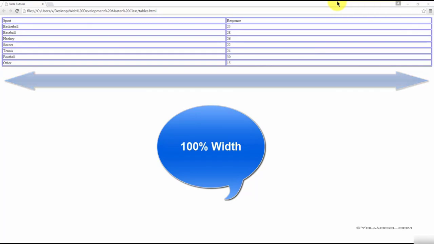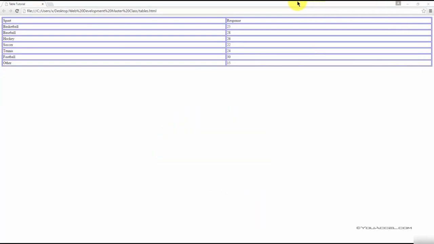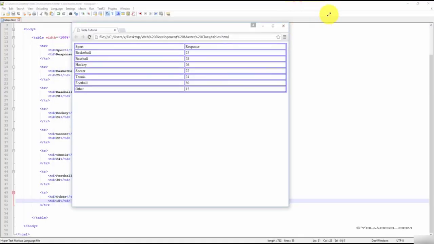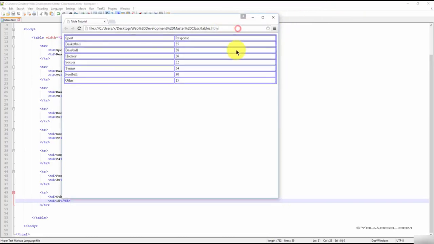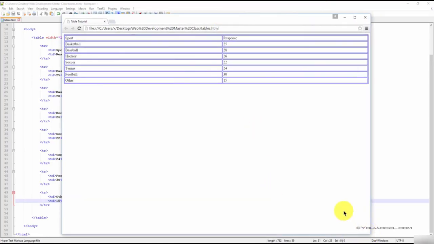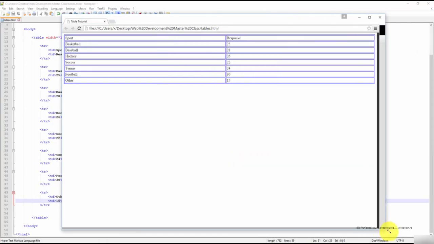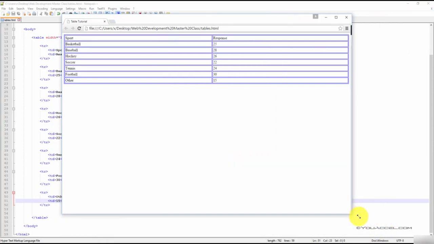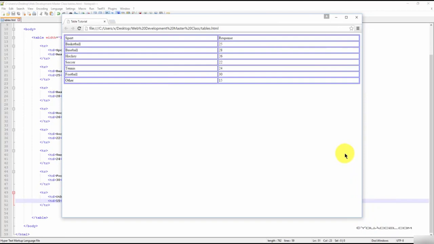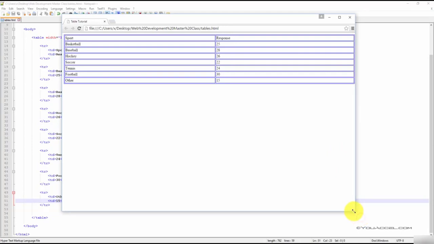You'll notice that if we change the size of the browser window, the table expands and contracts and always maintains 100% of the browser window.